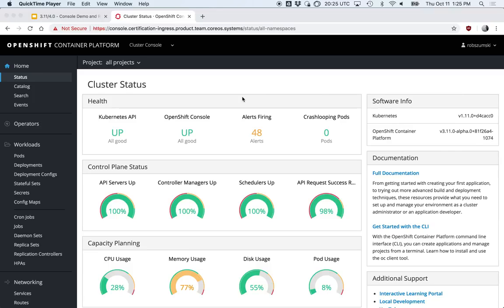OpenShift 3.11 is the cluster monitoring stack. This is a fully managed and installed stack of Prometheus, Alert Manager, and some other tools that are watching your Kubernetes cluster and the applications that are running on top of it. Also new is the cluster status in our new cluster console. This is a high-level overview of what that monitoring system is seeing about your cluster.